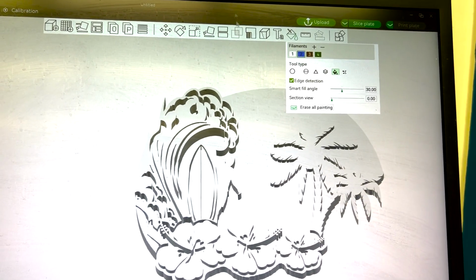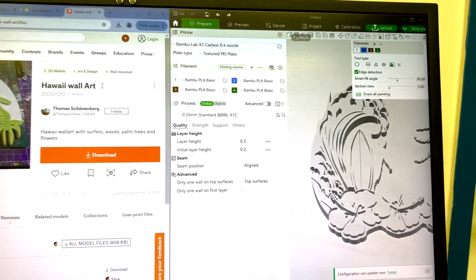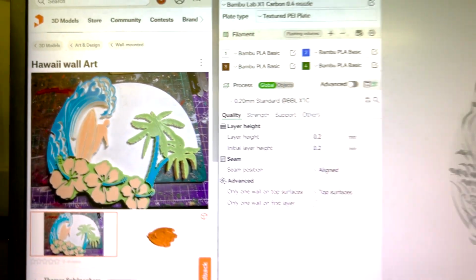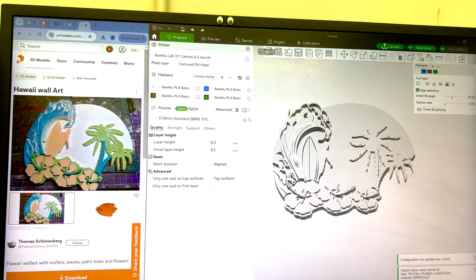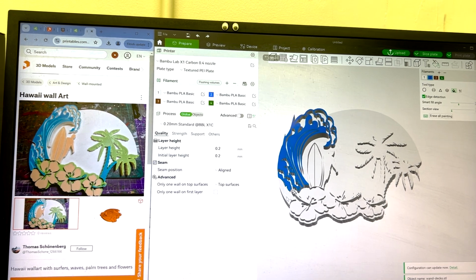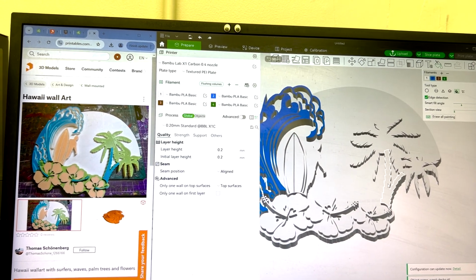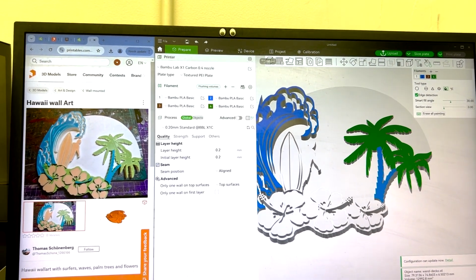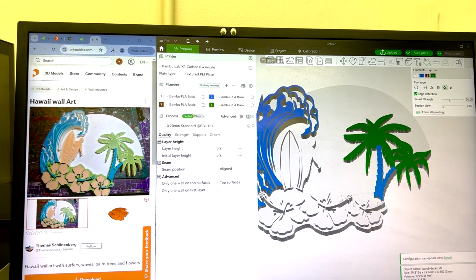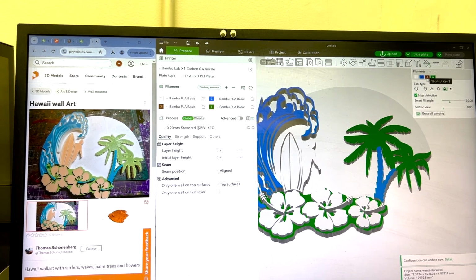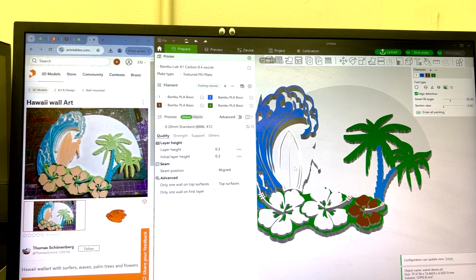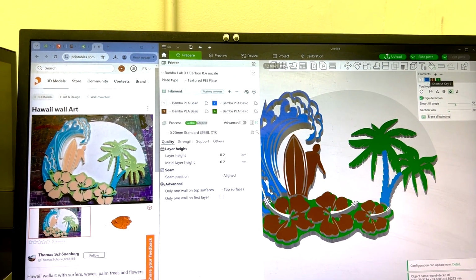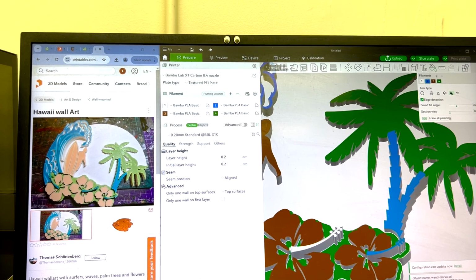So from here, we are going to try and match this color scheme. So to do that, we're going to select blue and then click on the waves. And we'll click on the stem of the tree, we'll select green, and we'll click on the leaves and the outline of the flowers. There's some brown over here. And then finally, click on blue again for the internal parts of the flower.